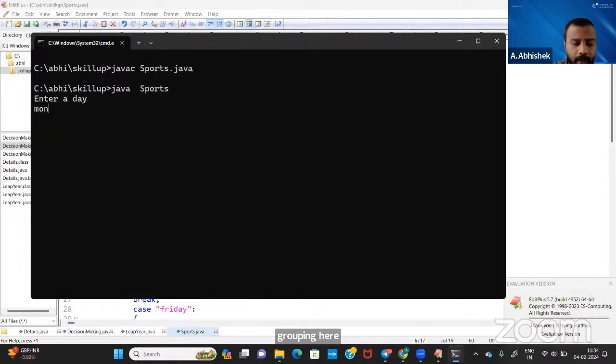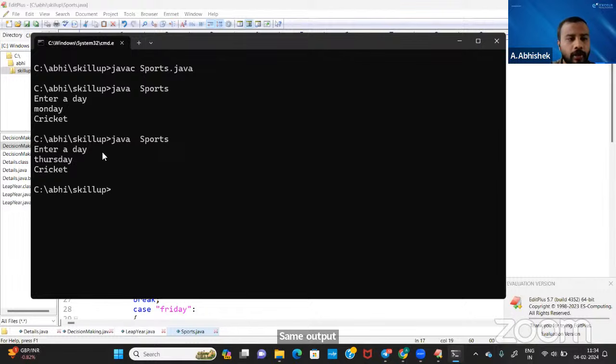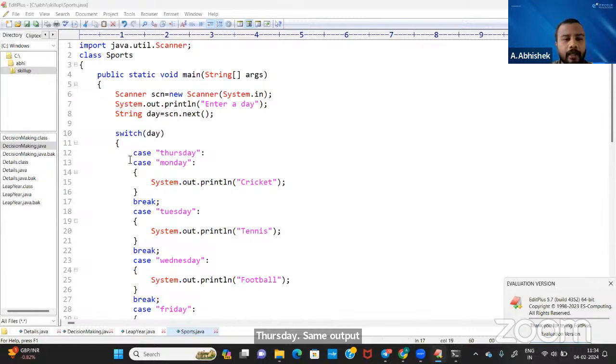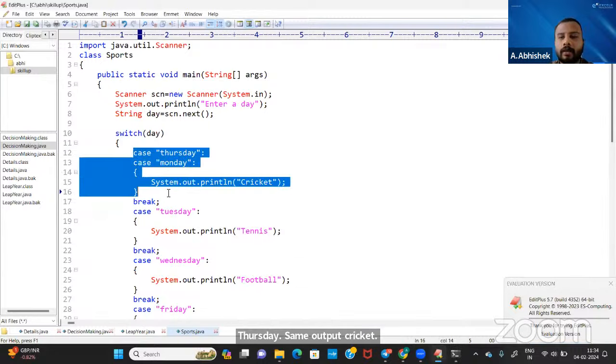See now I'll enter Monday. Same output, cricket, and I will enter Thursday. Same output, cricket. So now here I am making use of the advantage of grouping. So this is the advantage of grouping.